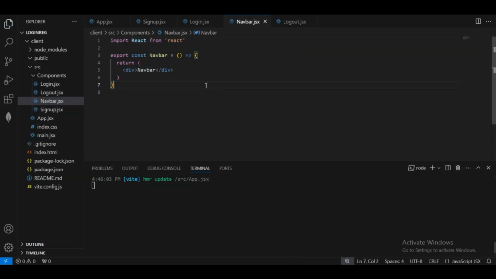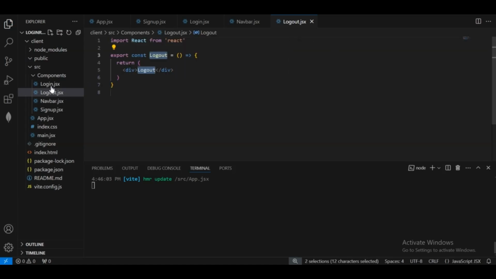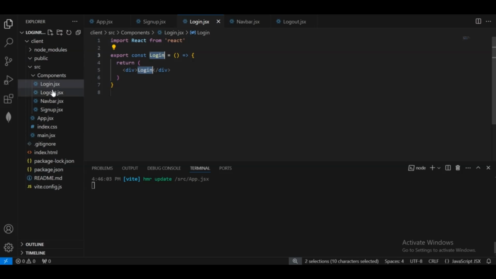So this boilerplate code, if you are not getting in shortcut, you have to type it manually, or else you can just add the extension. In logout also I will again type RAFC, enter. Save it. In login also RAFC, enter, save it. So in the login it will show the login text. In the logout it will show the logout text. In the sign up it will show the sign up text.